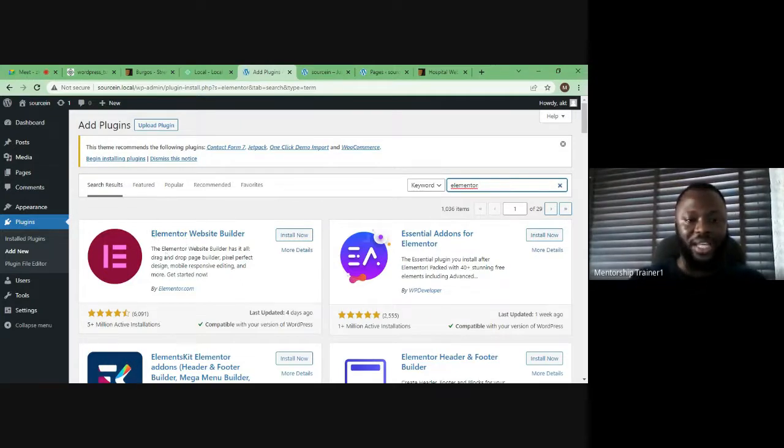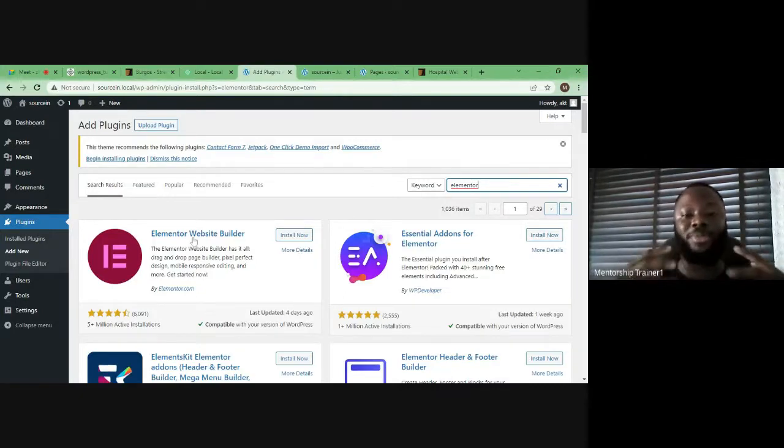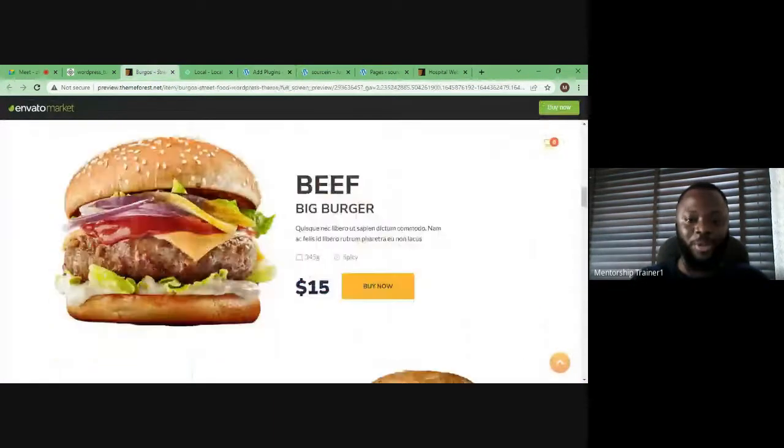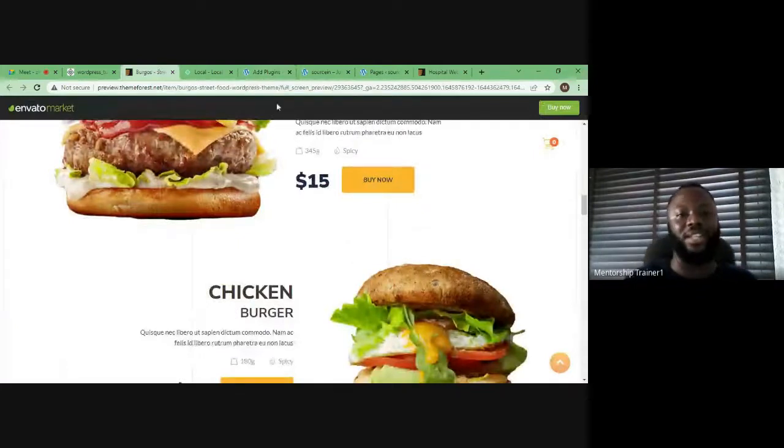What it does is that it has it all. It has a drag and drop page builder, pixel perfect design, mobile responsive editing, and more. So it basically allows you to edit your website in a very easy way. It gives you the opportunity to easily design your website just using the drag and drop feature. No need to code anything, no need to write unnecessary things. All you need to do is just learn how to use the drag and drop feature. So we're going to be using Elementor Builder to build this Bogos website. We're going to build all of the structures today before the end of this class.